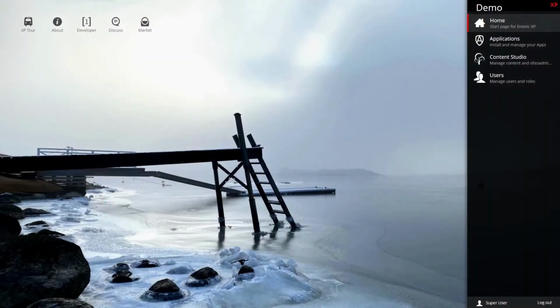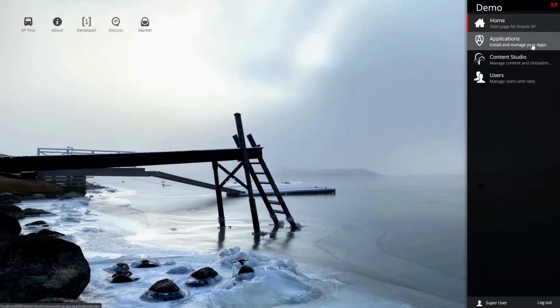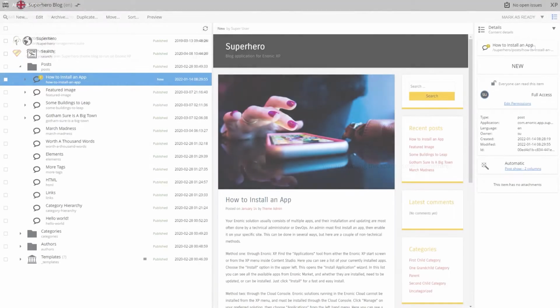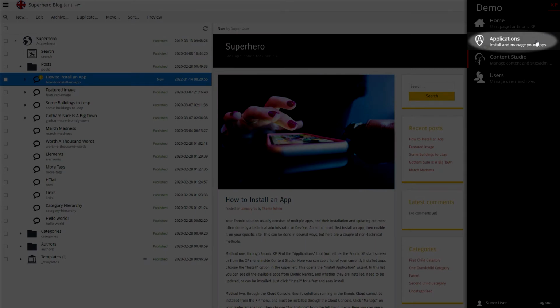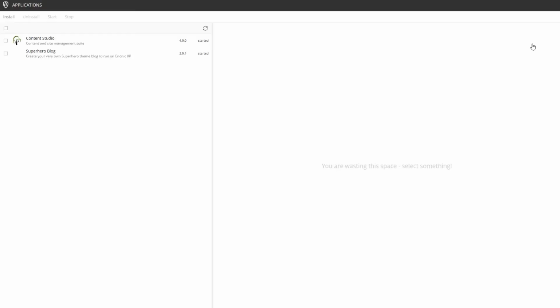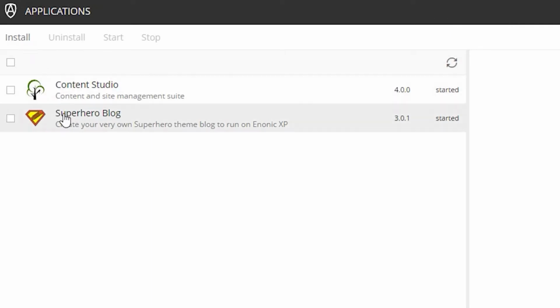Method 1, through Enonic XP. Find the Applications tool from either the Enonic XP Start screen or from the XP menu inside Content Studio. Here you can see a list of your currently installed apps. Choose the Install option in the upper left.